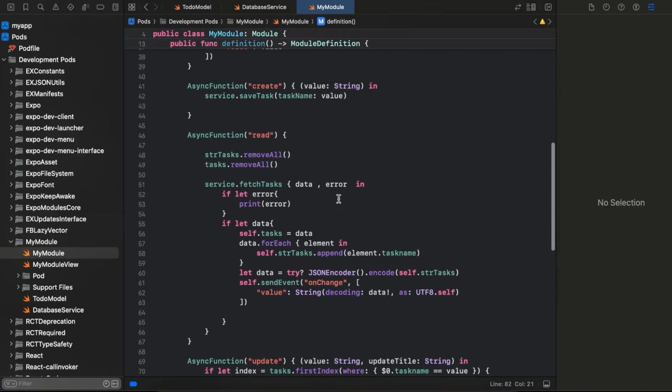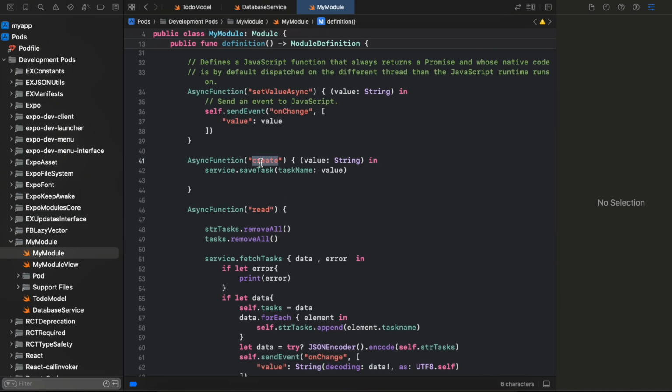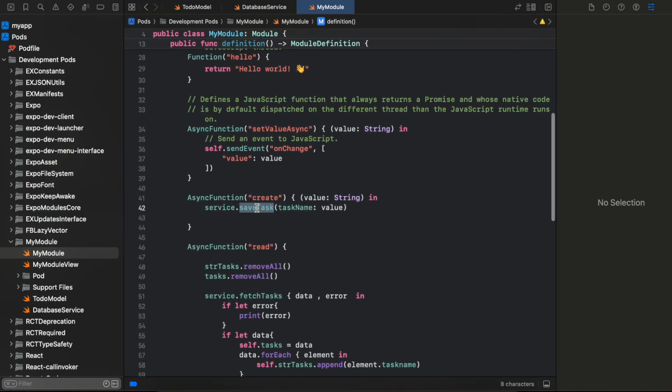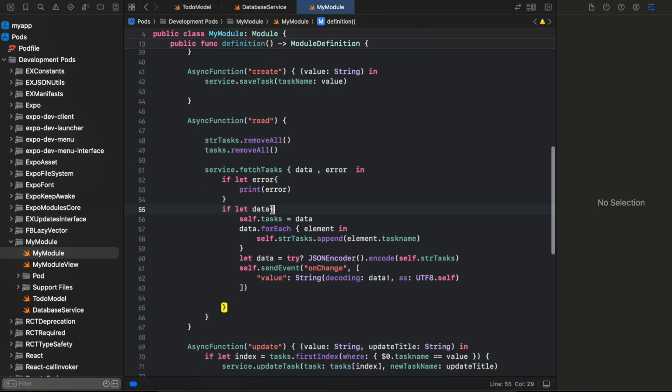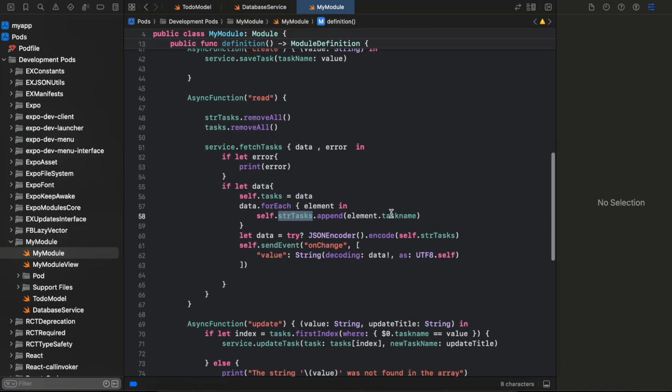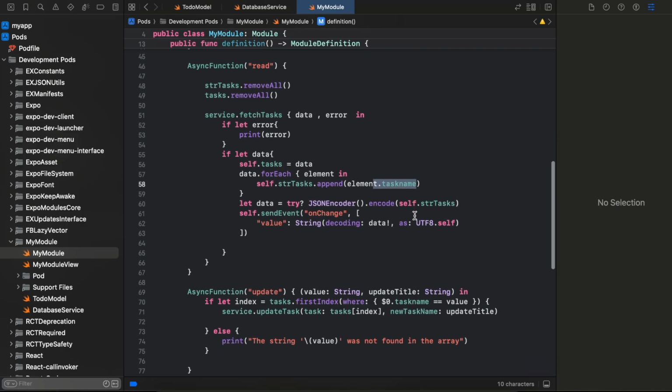So first method is the create method. So again we basically call the save task method which is present inside our database service. For reading, I'm just removing all the existing items if there are any inside our 2 arrays. Then I just call fetch task, and if there is any data we just assign it to our task as well as to our src task. I'm just appending the task name. As you can see, if you want you can append this id as well as date, but that would get too complicated. That's why I've kept things simple.